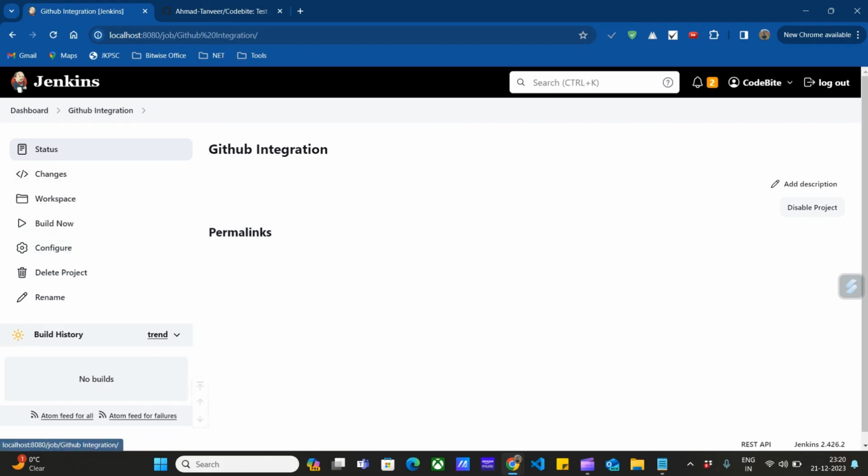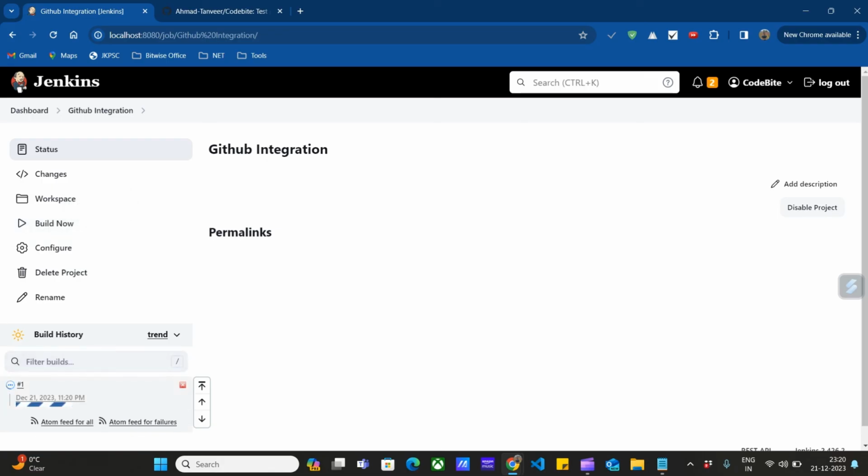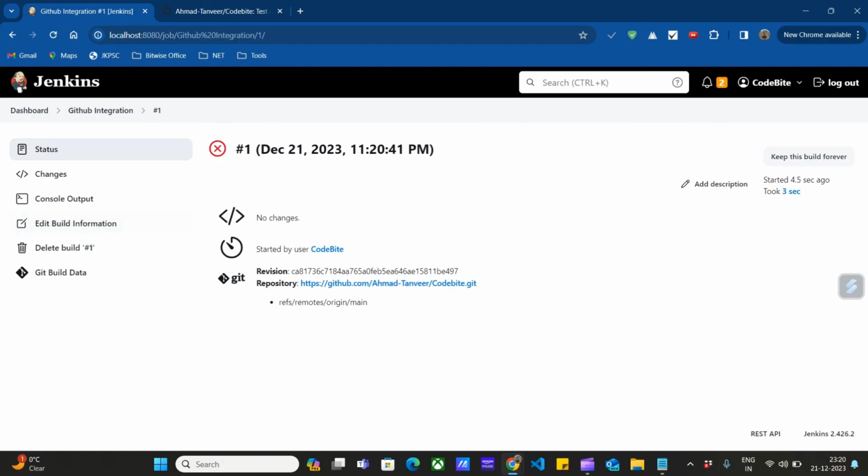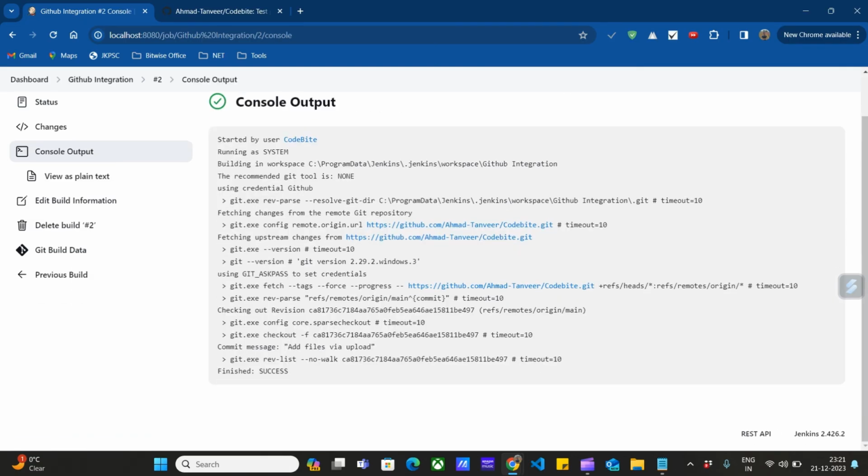Now our GitHub integration project is ready. Click on Build Now. It will start building. Let's go to the console. We have successfully copied our project from GitHub. We can see here, Finished: SUCCESS.